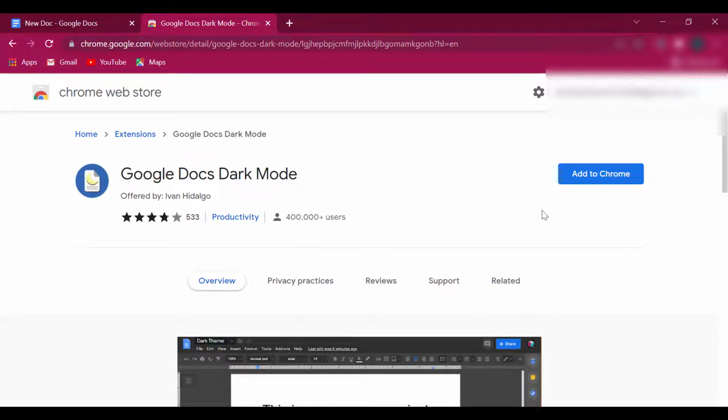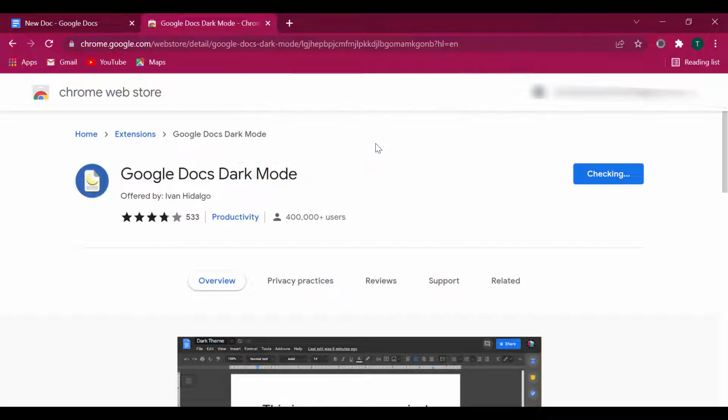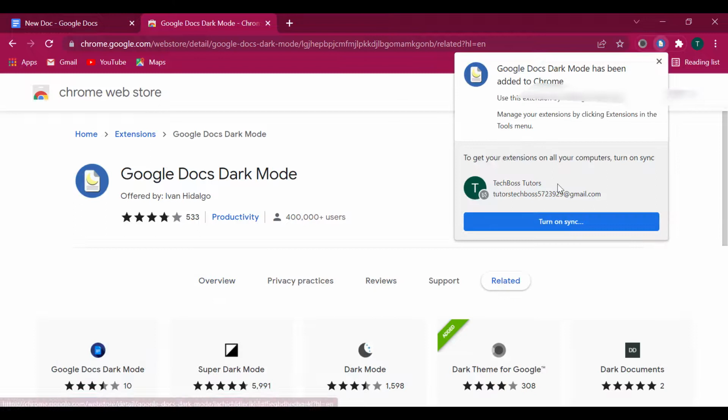So right now, let's click on Add to Chrome. This is a pop-up. Click on Add extension. Alright, it will take a few seconds to download. Now it has downloaded, and Google Docs dark mode has been added to Chrome.